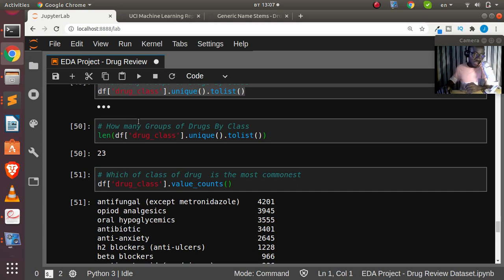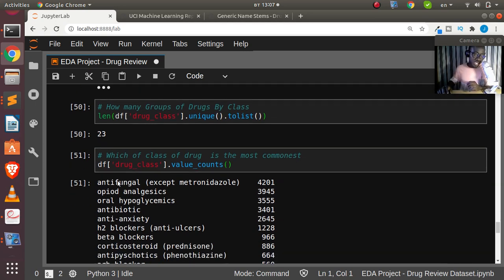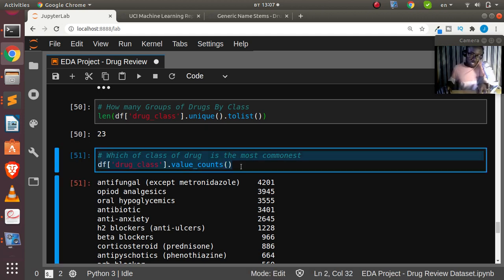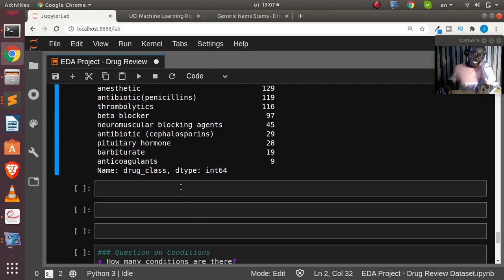So based on our data set, the most common group of drugs that we have is antifungal drugs, followed by opioid, right, which makes sense, followed by hypoglycemic and antibiotic. So we can actually plot this one out. So let's plot it. It's always nice for you to plot, to make them plot.